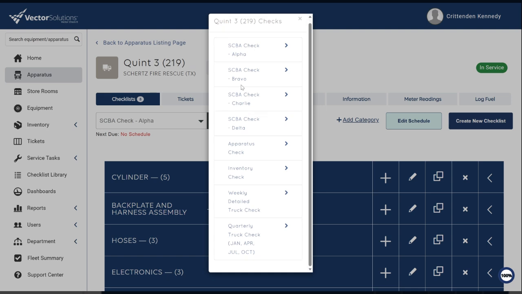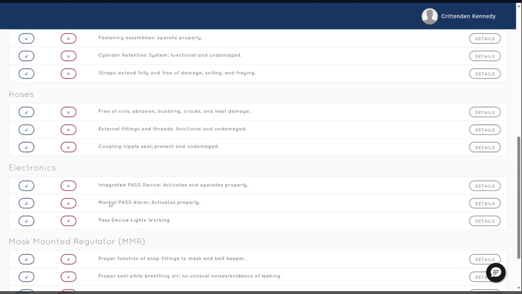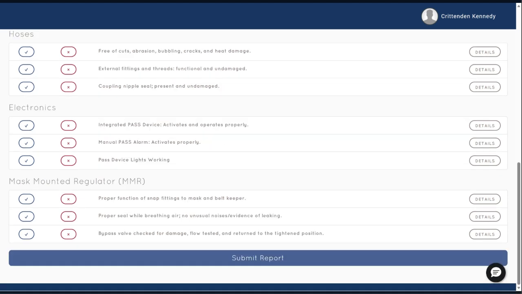These are all the same checks that are on the app, it just looks different. So if I wanted to do SCBA check alpha on the desktop instead of doing it on my phone for whatever reason, I can come here and it looks like this. Okay, I'm going to go back.